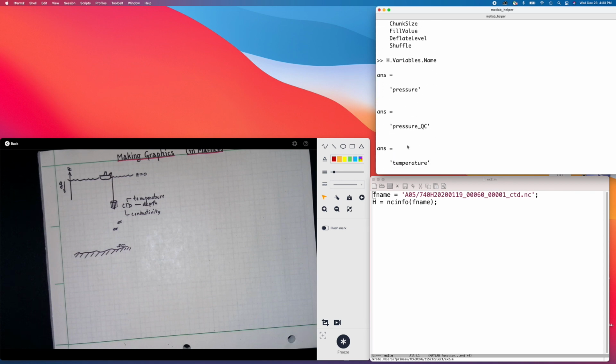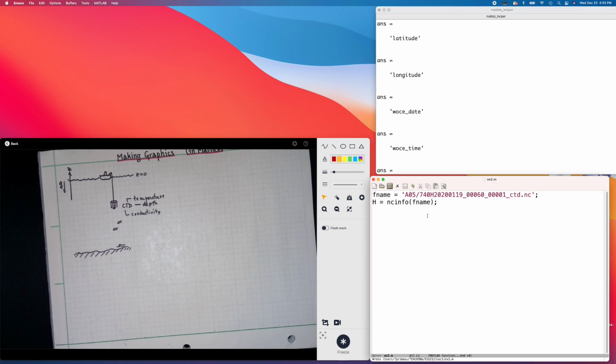There's pressure, QC is quality control, temperature quality control, salinity quality control, oxygen, and so on. There's the time that the CAS was taken, the latitude, the longitude. And now we can read in each of those variables using the command ncread. So we'll read the data in. So read in the measured variables.